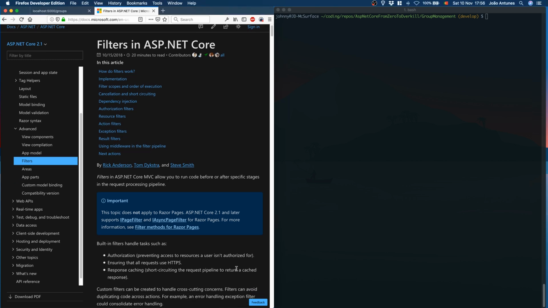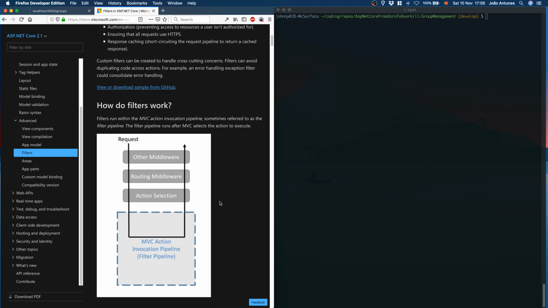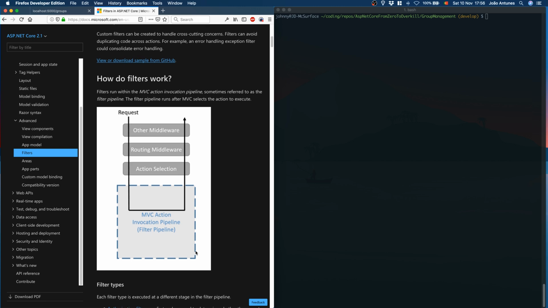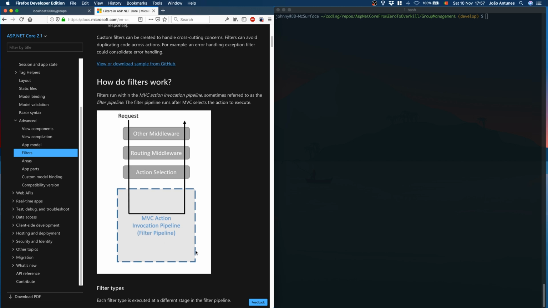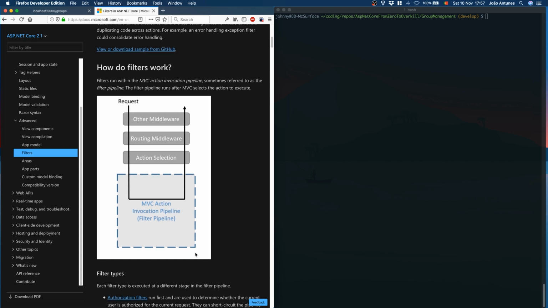So as you can see, basically in the request pipeline we have the various middlewares before, and then when we enter the MVC middleware, we go into the routing one, action selection, MVC action invocation pipeline, and filter pipeline. So the various filters are invoked here inside the MVC middleware.